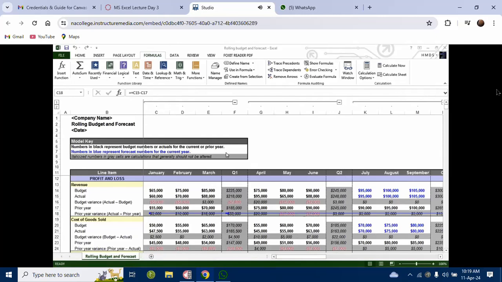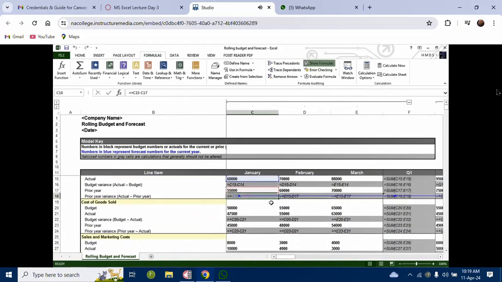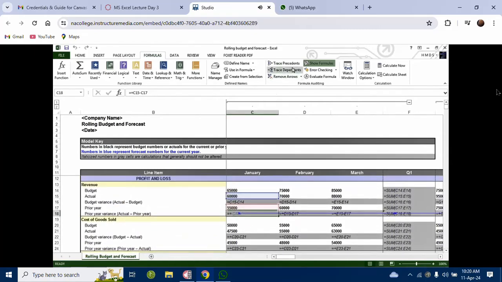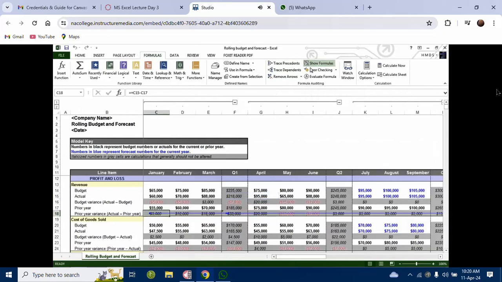Another feature that I can use under the Formulas tab is Show Formulas. If I click Show Formulas, as you can see, my spreadsheet starts showing me the formulas that are used in cells instead of the actual values. And if I click it again, the formulas disappear, and now I have my values again. These arrows that I was working with, to make them disappear, I'm just going to click on remove arrows.